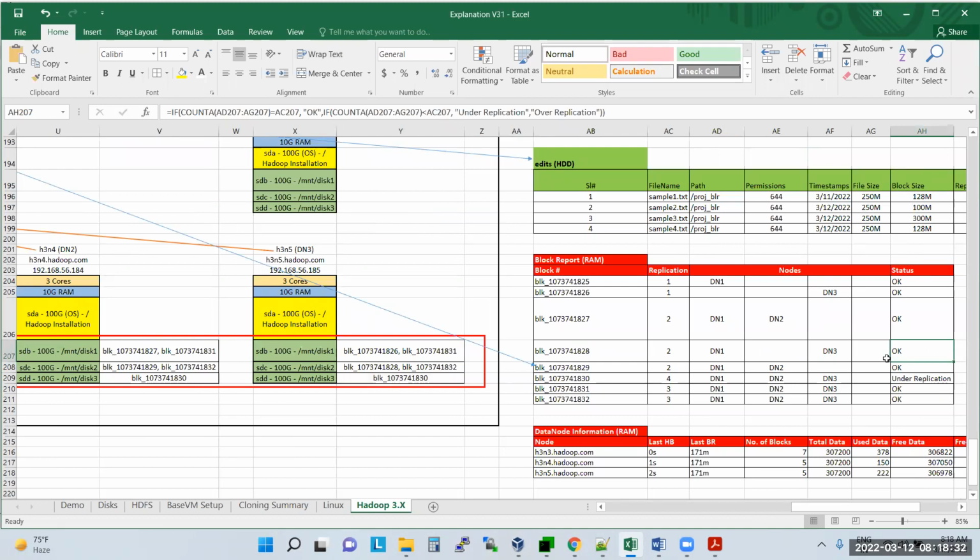So, whenever a new block is added here, whenever a block is removed from here, understand? Or whenever a data node is started, immediately it will pass this information to name node.